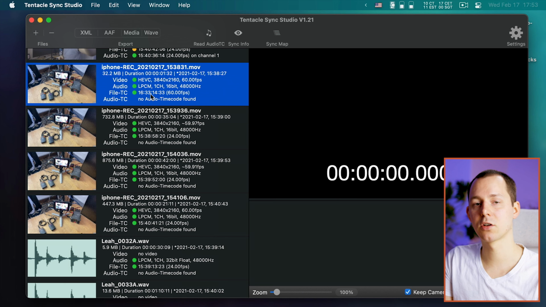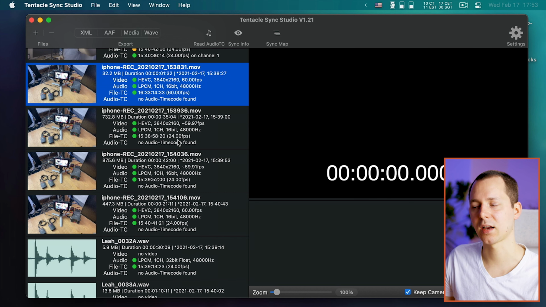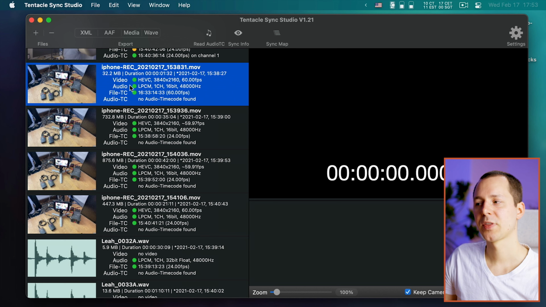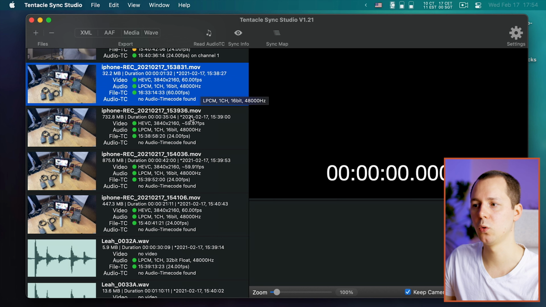So it could be a Sync E or a Track E. And then with that, it will include the timecode information from that inside of the file. Now, something you can see here is that the frame rate in the file timecode is actually different from the others, because normally I use everything at 24 frames per second. However, in this case, I was actually using the iPhone with a frame rate of 60 frames a second in 4K. Now, that was an error on my part.